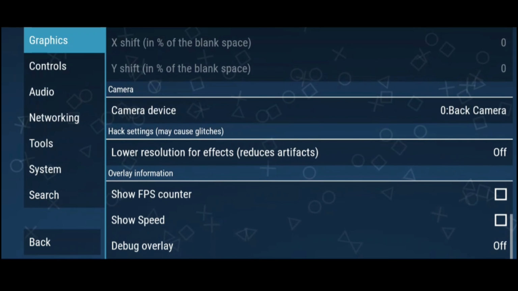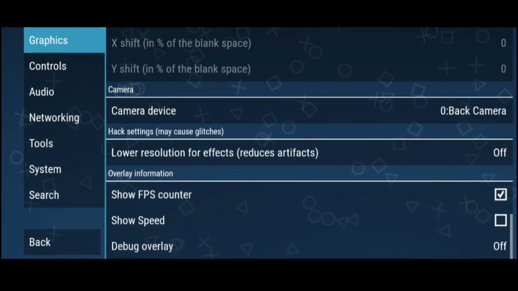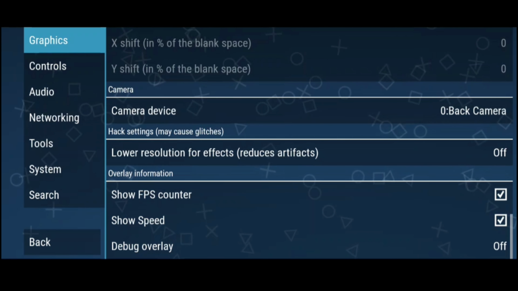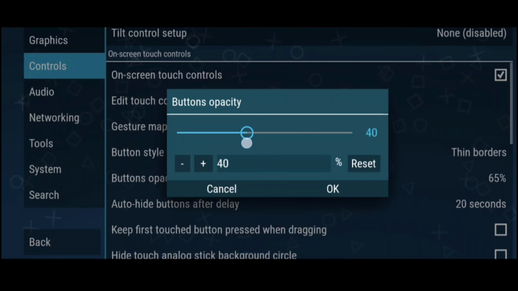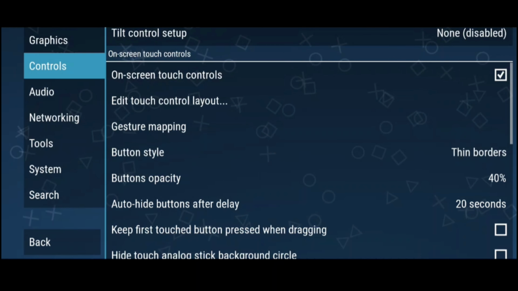You are going to see show FPS counter. Turn it on. Show speed. Turn it on. Then this lower resolution for effects. Click on it. Select aggressive. Then once you are done with this, go to your controls. Look for button opacity. You can see it here. Make sure you put it as 40. Then click on OK.